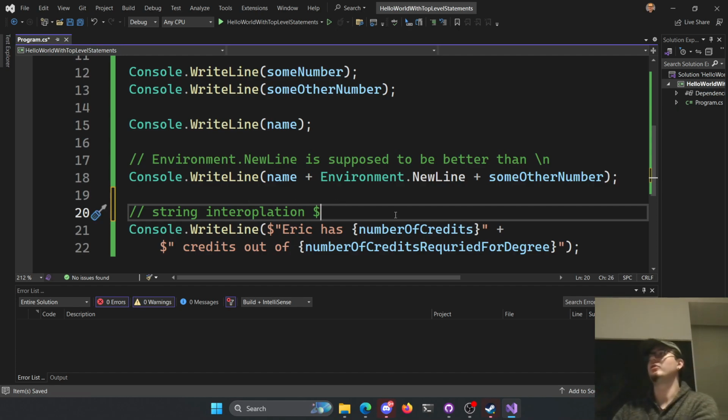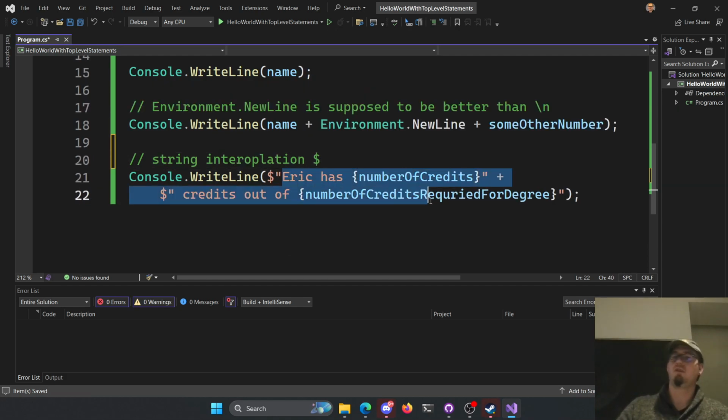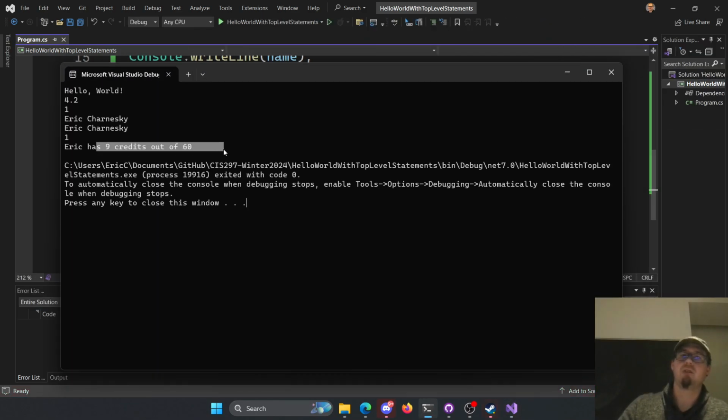So you can throw variables right into your string, and C# says, okay, I'll turn it into a string for you. You don't have to do any conversions. You don't have to do concatenations with plus signs, because plus signs are hard for people to read. You get to see, here's the string, here's what I'm substituting in. And we run that, we can see, hey, now I have 9 credits out of 60.